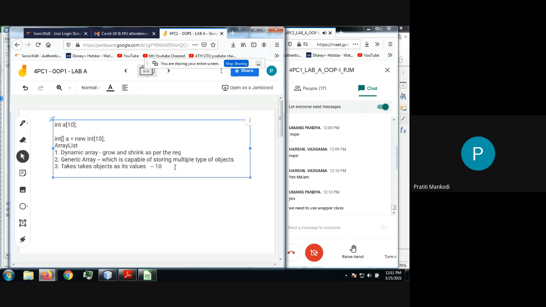Exactly, Umang. We need the wrapper class. And which concept will we be using? There was a concept, the name of a game. Wrapper class, exactly. We will be using the wrapper class of type Integer to store it. But which process will we be following? We will be using boxing, autoboxing and unboxing, and all these concepts to store an integer in the array list. So that's it as of now for array list, and let's begin with the program.